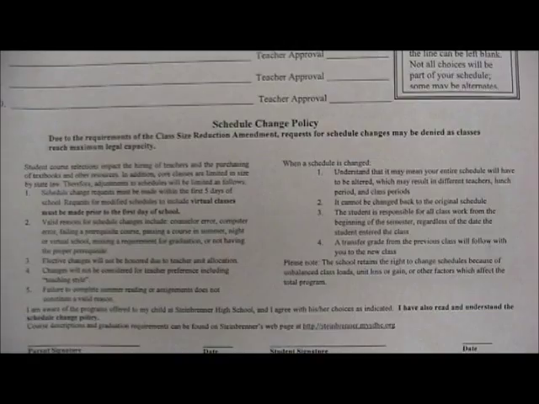You and your parent need to sign the bottom of your form, and then you will turn in your sheet to your homeroom teacher on Tuesday, January 27th.